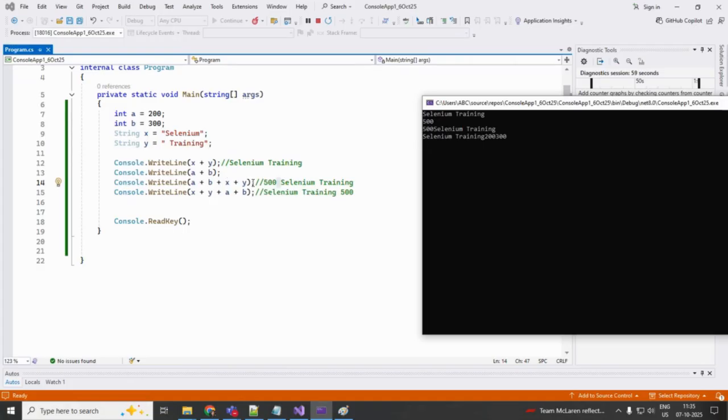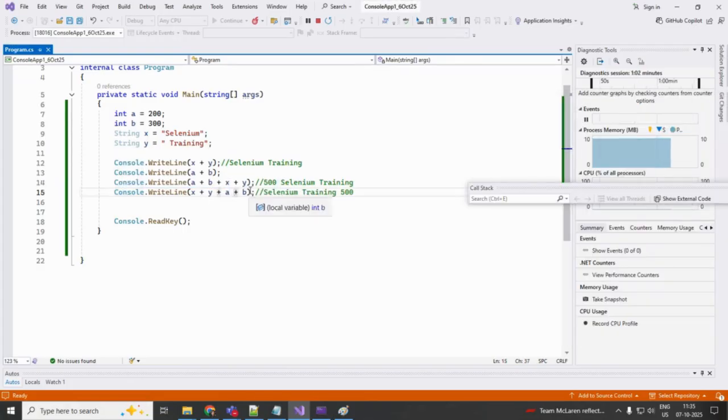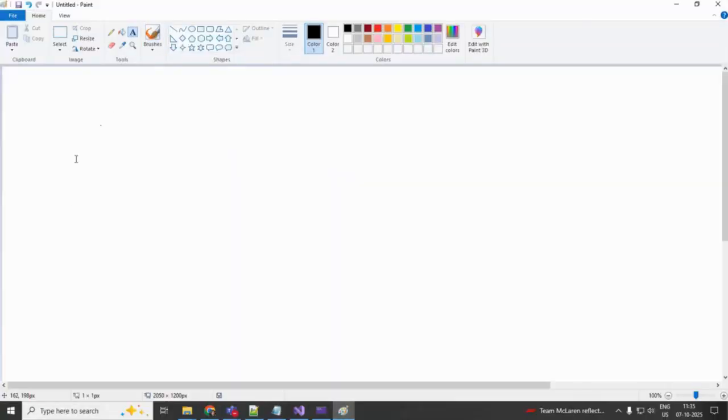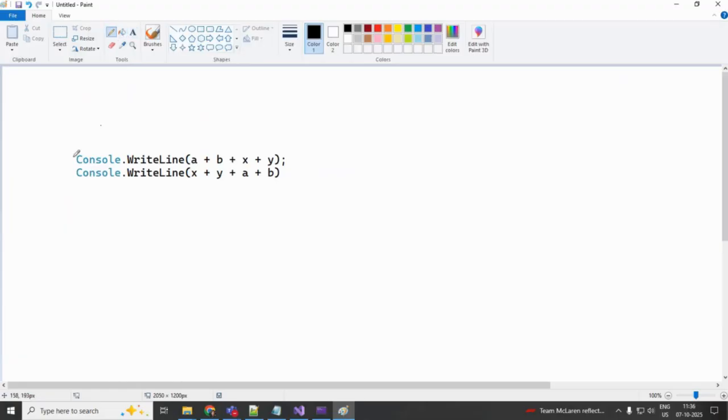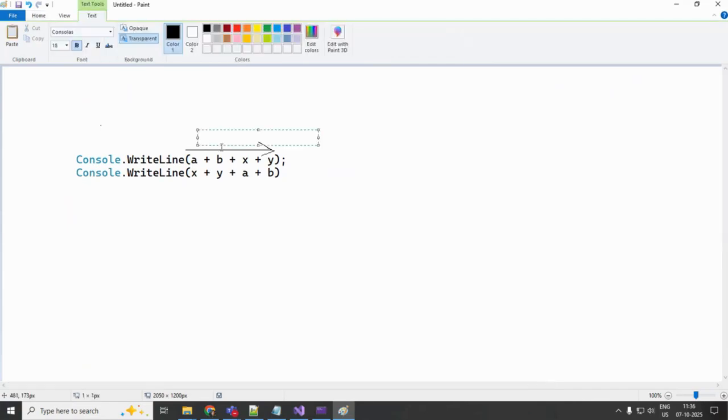If I just copy these two lines over here, my code always runs from left to right. Now, when it says a plus b, a and b are both integers, so 200 plus 300, okay, 500.